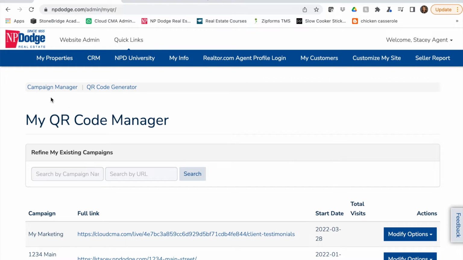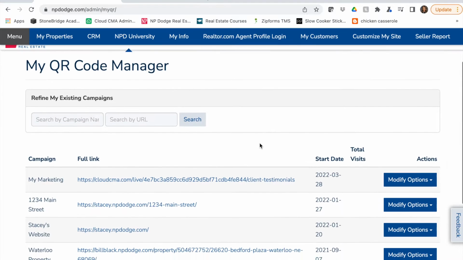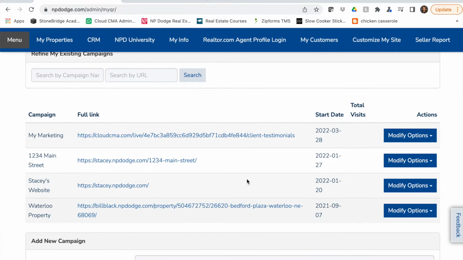Here you will have two options, the Campaign Manager and QR Code Generator. First, I'm going to walk you through the Campaign Manager. That's the page that we're on now. If I scroll down to the bottom, you can see here are the current QR codes that I have out there and the links associated with them. These are campaigns that are trackable.